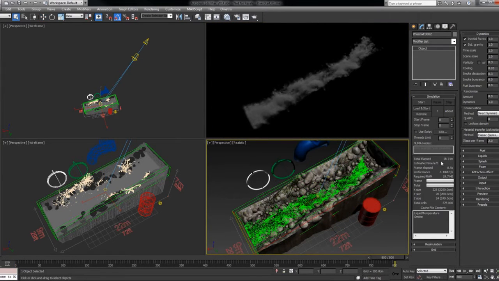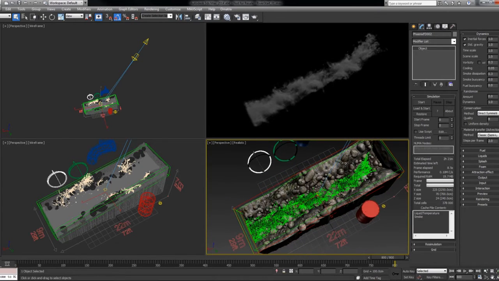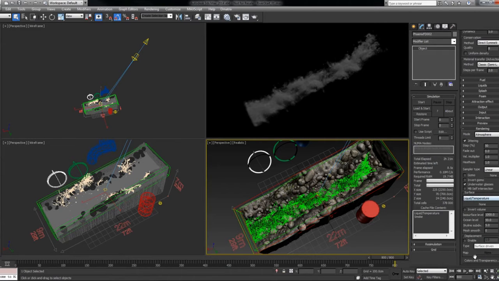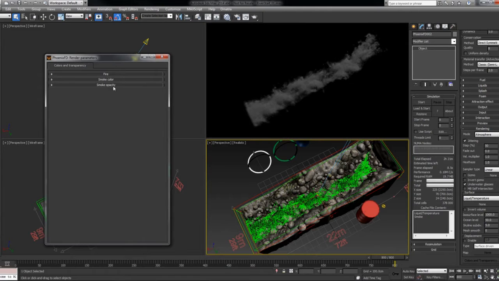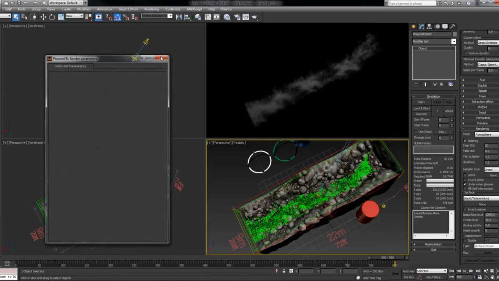So after 2 hours and 20 minutes, the mist simulation is done, and this is what I have. So I like the result. I'm just not very sure about the smoke density. So I'll go here to the rendering, click the colors and transparency, and under smoke opacity, I will decrease the simple smoke factor. So I'll set this to 0.1.